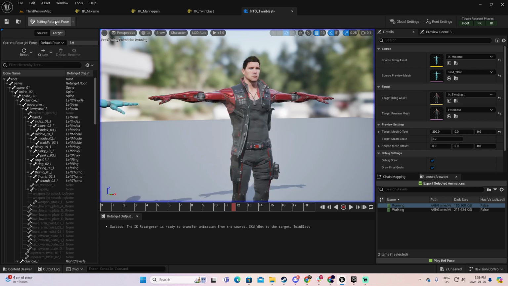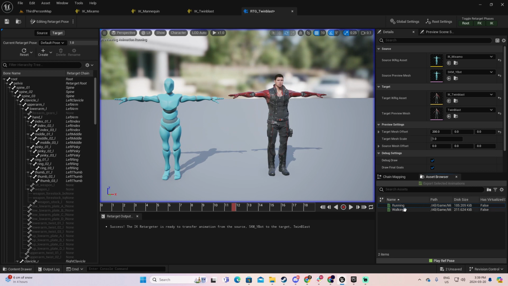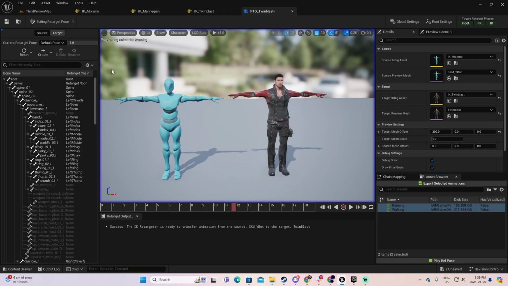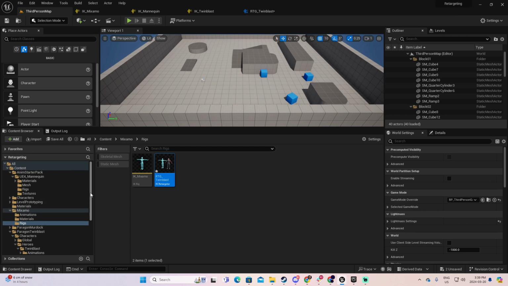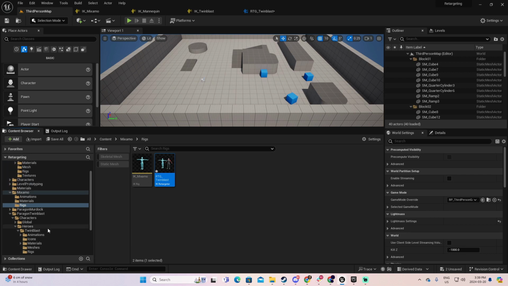So once we have this retargeting done, you remember that we downloaded these two animations from Mixamo. Let me select these two animations and say I want to export the selected animations. And of course, the folder that we are going to use is a folder inside Paragon Twin Blast. And I think I don't have the folder yet. So let me go to the Paragon Twin Blast a second.